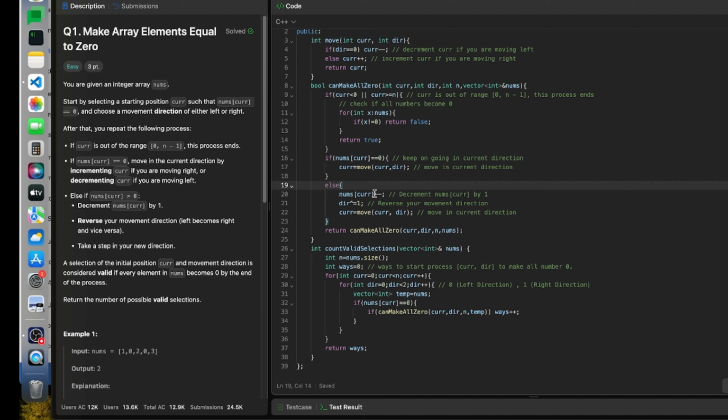Else condition, if your element is non-zero, then if you look at the third step of the process, it says that you have to decrement your value by 1. So I just decremented your current number by 1, then I flip the direction. So you have to reverse the direction. If your direction was left, it becomes right. If it was right, it becomes left. So I just XOR it with 1. It will make 0 to 1 and 1 to 0.